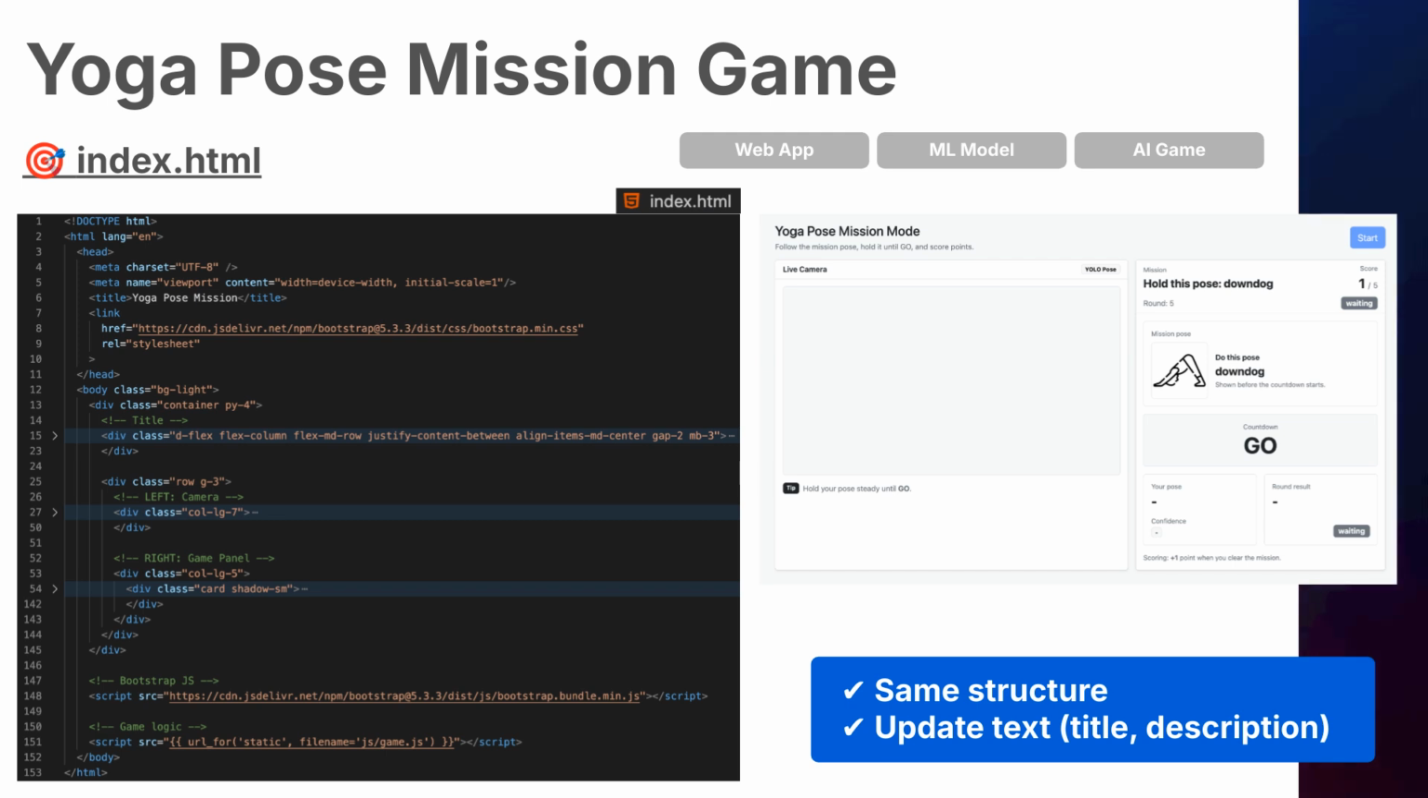We still keep the screen split into two big areas, the live camera view on the left and the mission and scoring panel on the right. What we changed is mainly the text and the labels, so the experience matches a yoga mission instead of a hand sign mission. The title at the top now says Yoga Pose Mission Mode. The description explains that you will hold a pose until go, and the badges and section names are adjusted.